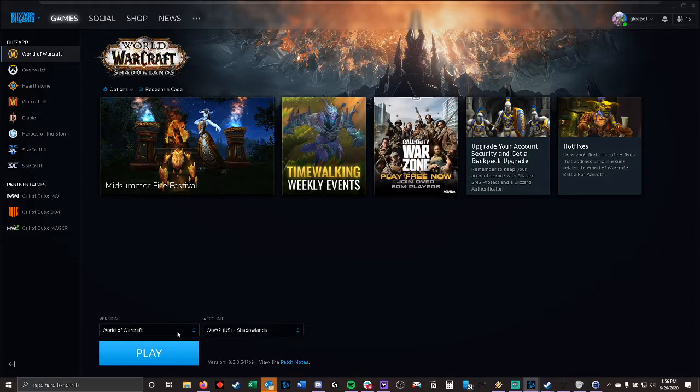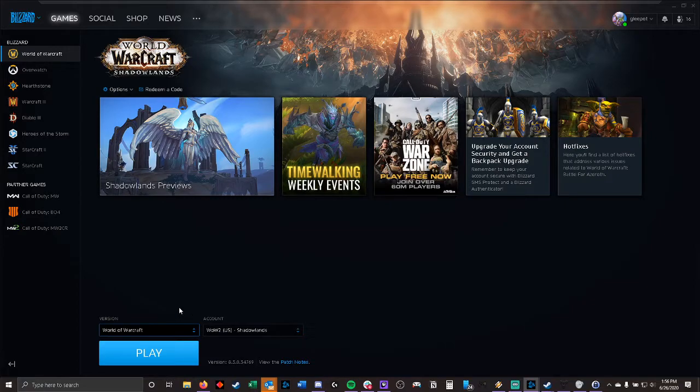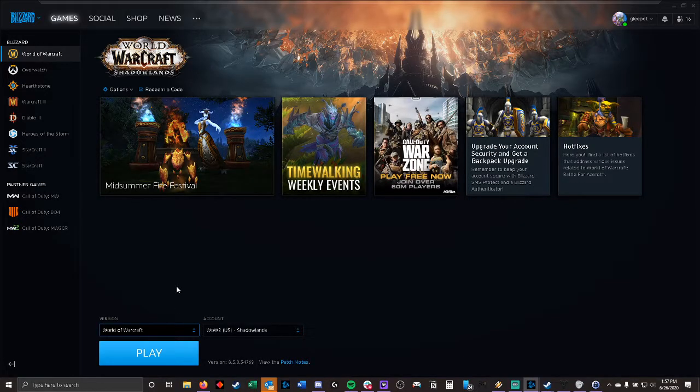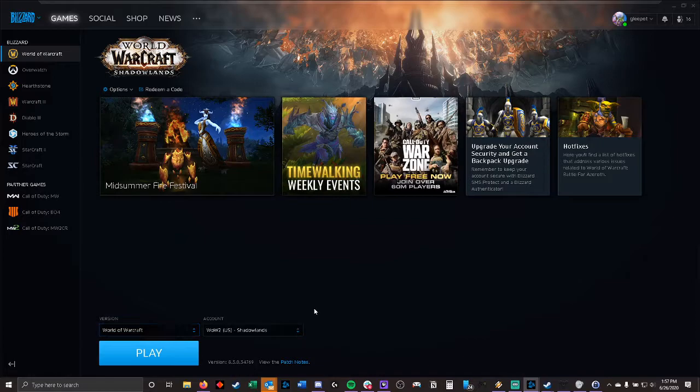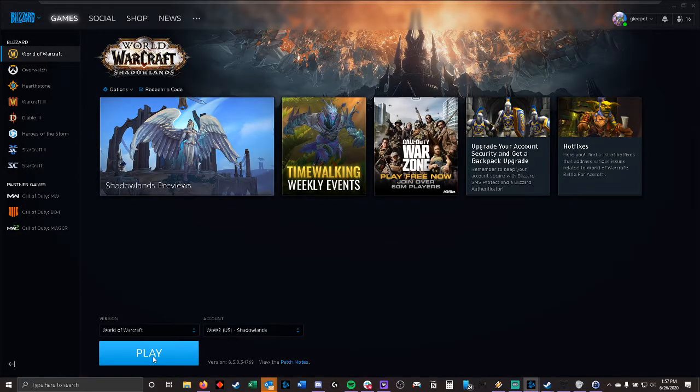There are versions of World of Warcraft. You can select Classic if you want to play Classic, or regular World of Warcraft, also known as Retail to many people, and then some PTRs or Public Test Realms. And you can have multiple accounts too. I'm going to select the retail version of World of Warcraft on this account. And when you're all ready to go, assuming you have the game installed, you can hit the play button, and this will launch the game for you.